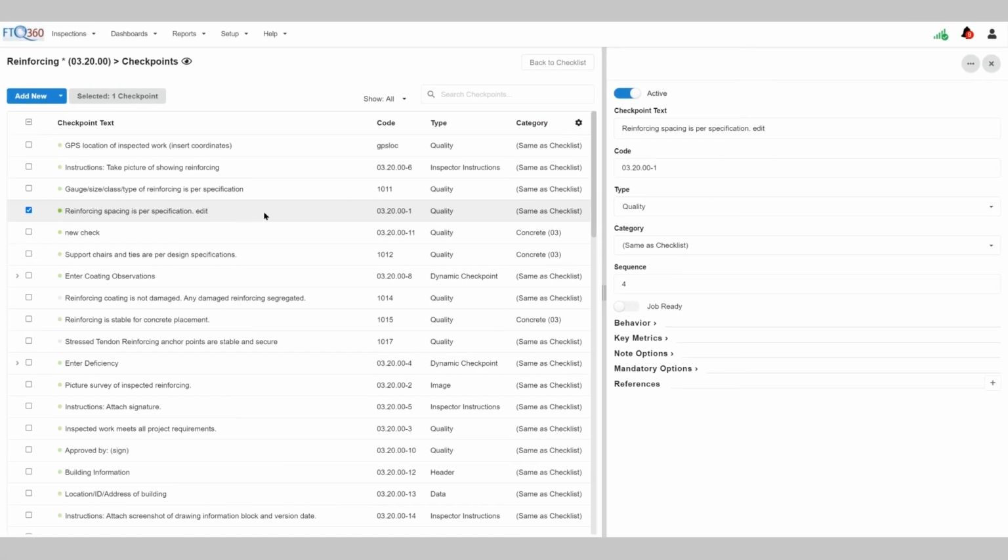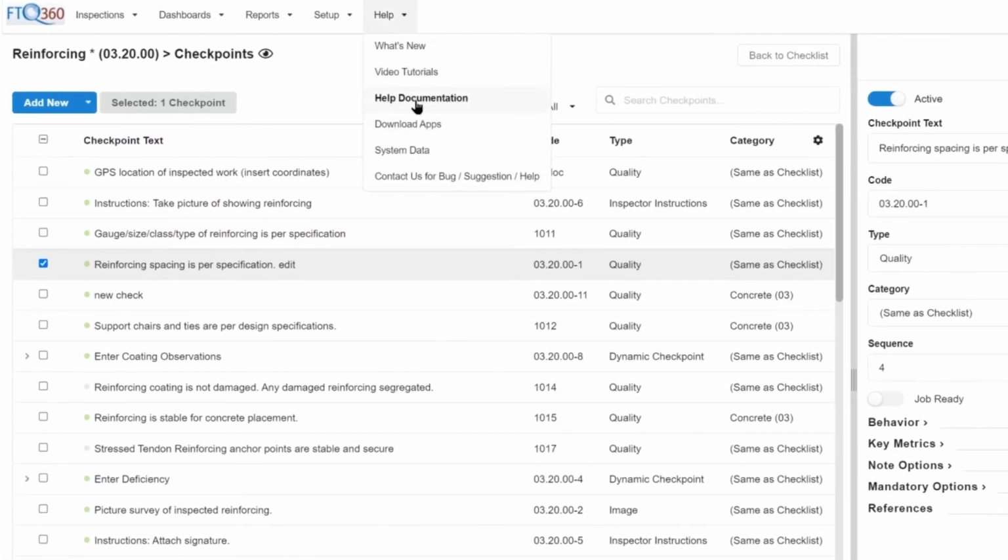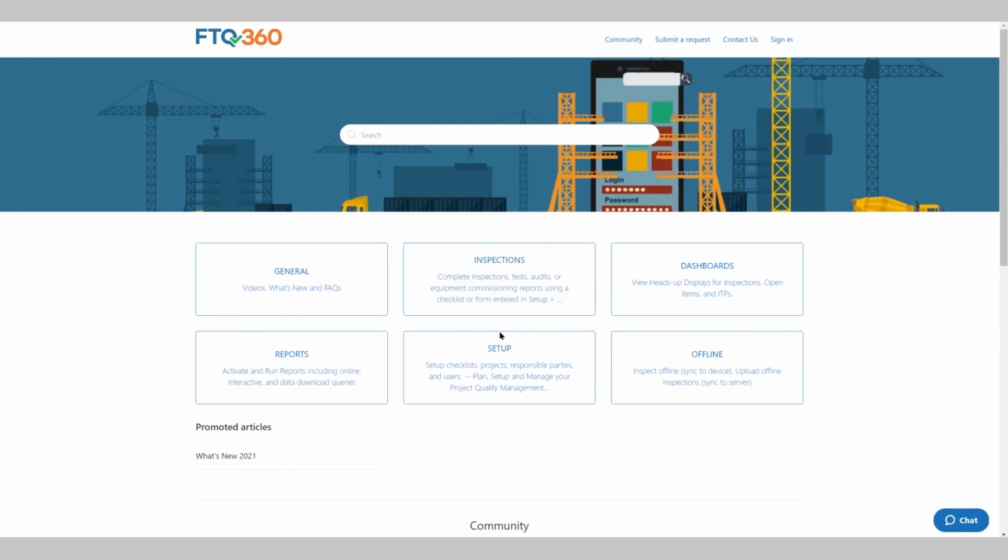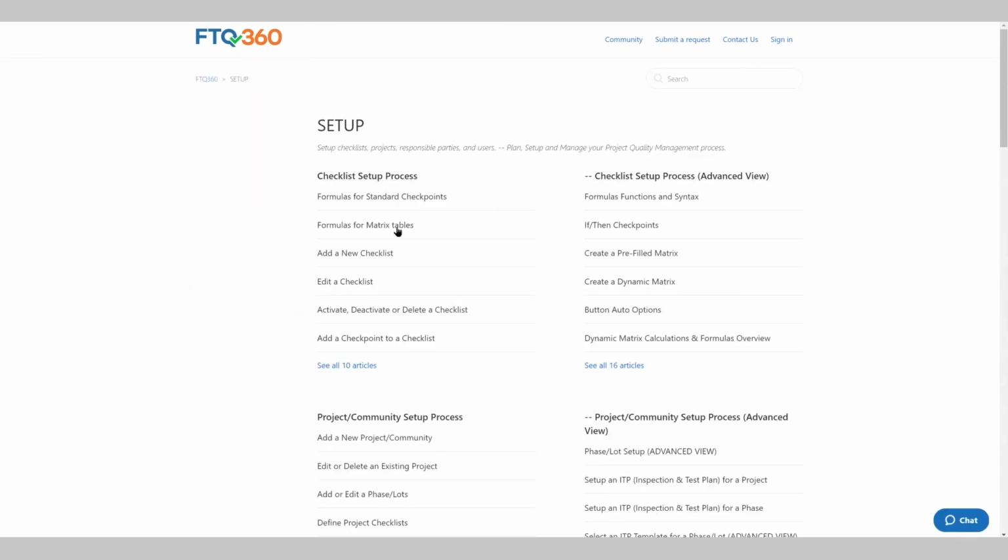Now that you've taken a look at some of the capabilities of editing checkpoints and checklists, if you need additional details, a good place to start is with Help. Look at Help documentation, then go to Setup. And there's a lot of information about every little aspect of setting up the checklist to get the kind of behaviors that you like. Of course, you can always contact customer support to answer any questions that you might have, including by chat, by clicking here, email, or phone.